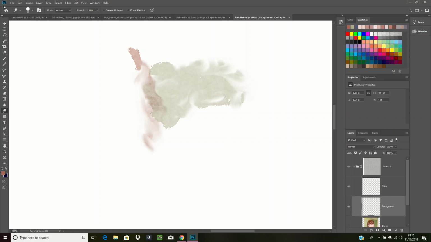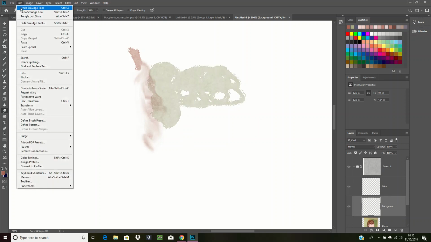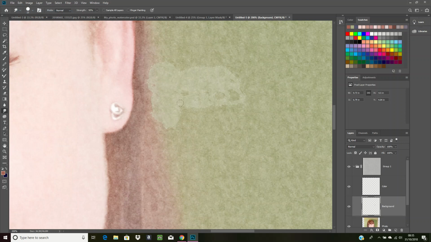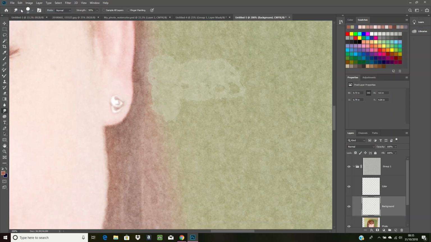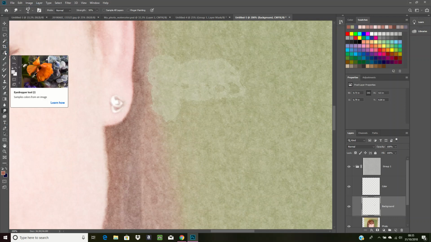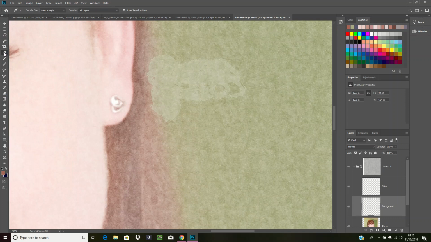Okay, so let's undo this again. Oh no, I didn't want to redo the brush. So let's go back to that. Let's make this brush a bit bigger. Okay, and then once again, I want to click off this. I'm going to click the eyedropper tool.